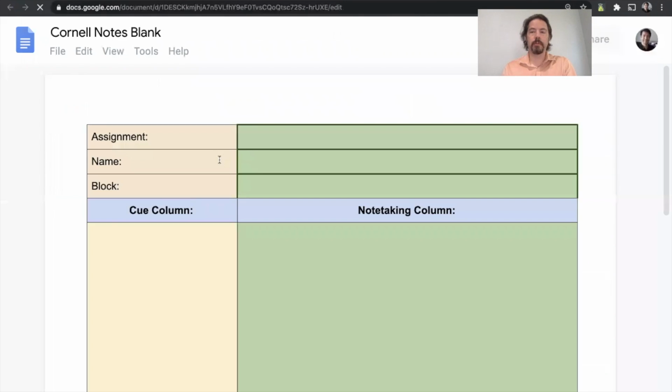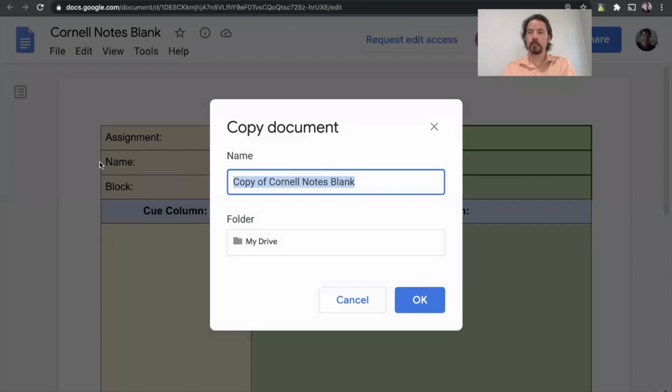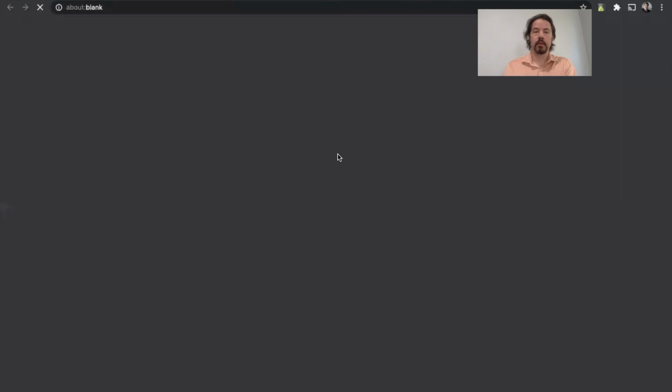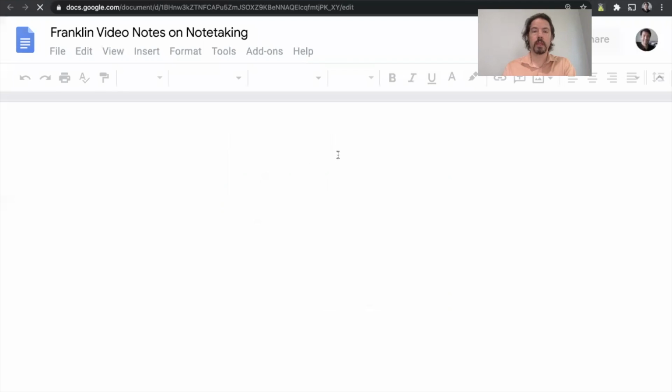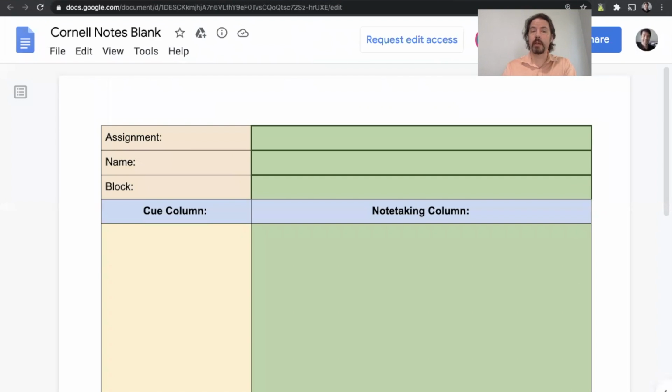We open it up and now I'm going to make a copy of it. I'm going to make a copy because this is the template. We don't want to write on it and then have to write on it again. Now we're going to change it to the name of the video notes. So this one is going to be Franklin Video Notes on Note-Taking. So now I have a clean set of notes, but I still have the template in my drive.